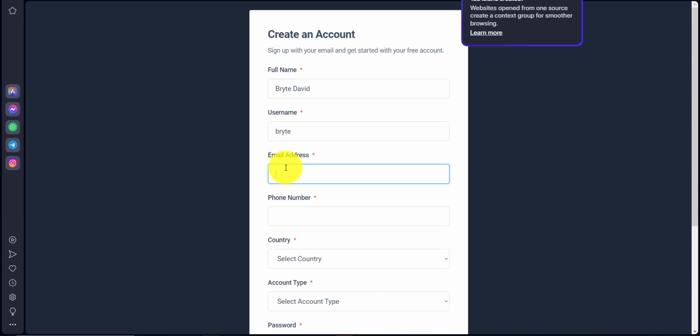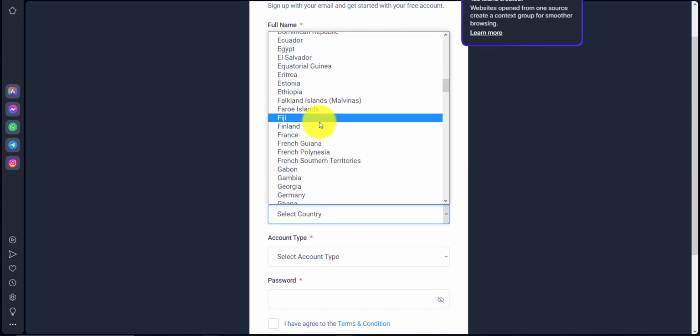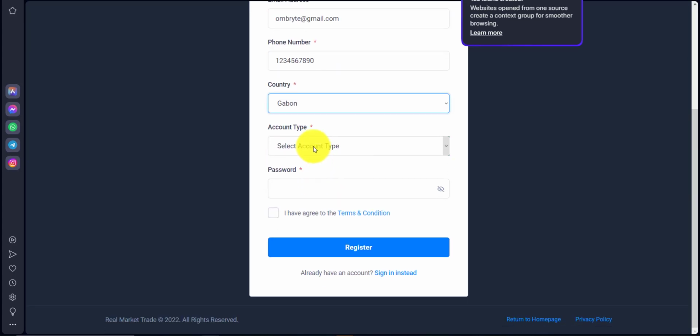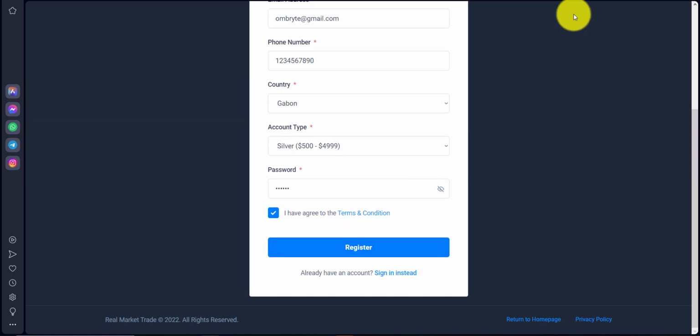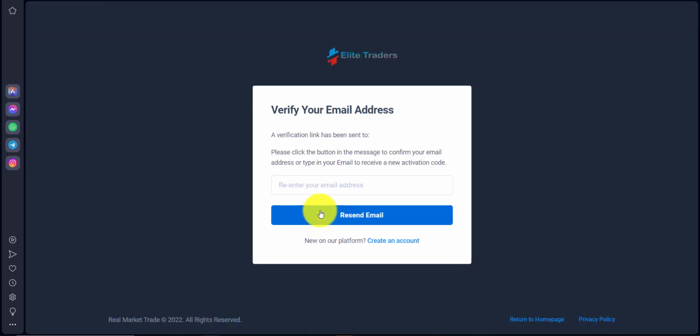Email address, phone number, and for country select this. Account type, I'll select silver, and I'll put in my password. I'll click this to accept terms and conditions, and I will register. You can see registration was successful. Please check your email and verify your account.